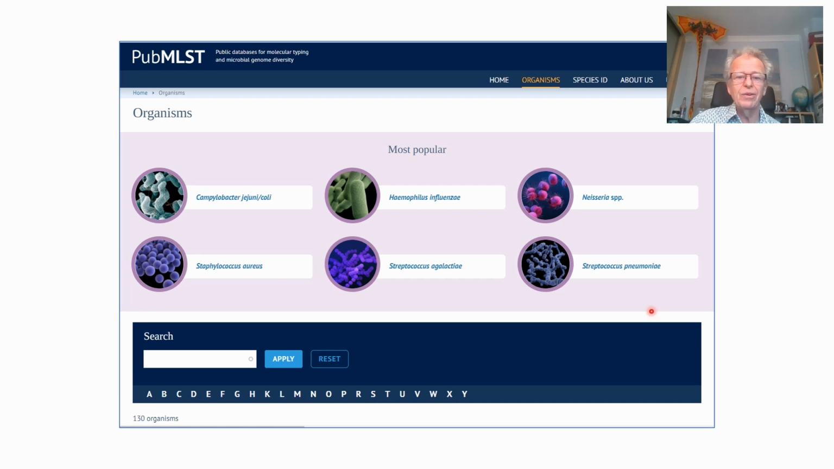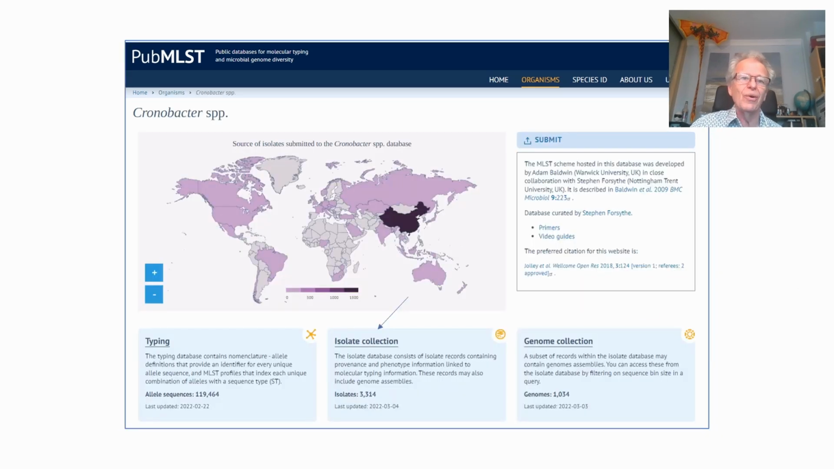So you can either click here for a seed to get Cronobacter, or you can just go to Cronobacter. This is updated. I did the screen grab on the 4th of March 2022, with almost 120,000 different allele sequences in there, over 3,000 isolates, and over 1,000 genomes in the database. If you want background, then the original paper is here from 2009. If you want to look at primers, and there are 2 sets, remember 2 sets, there are some video guides up there which I made. You can have a look.